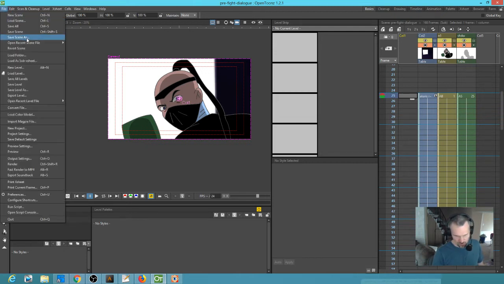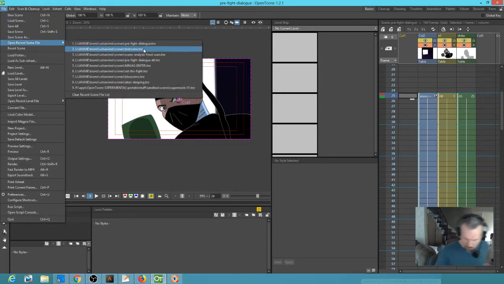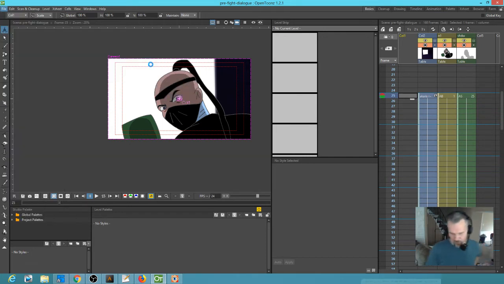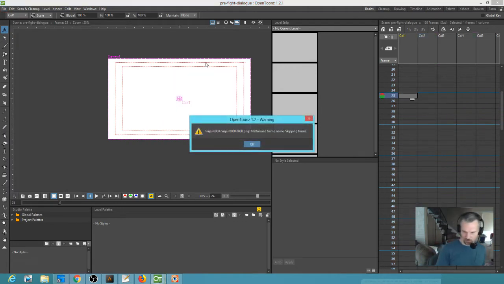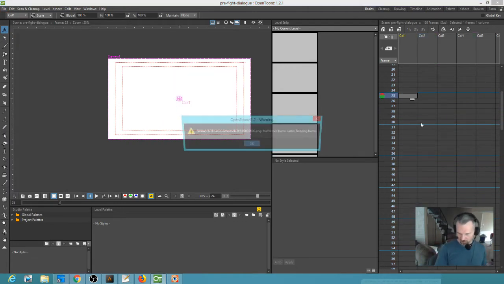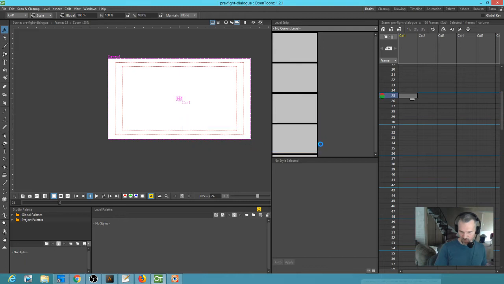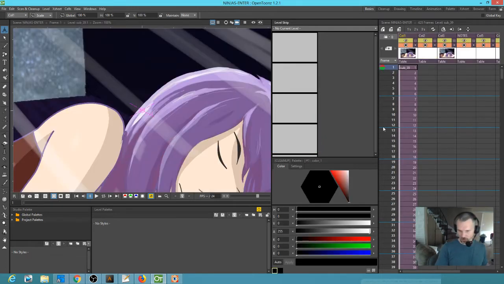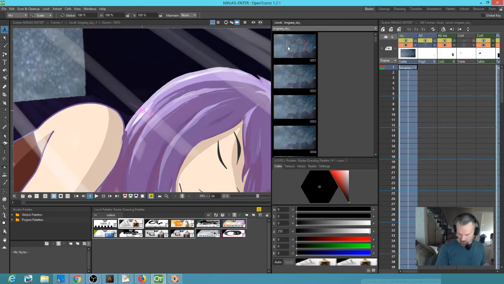I am going to open a recent scene, which is pre-fight dialogue, what we're on right now. So I guess we want ninjas enter. What I need to do is go back and look at one of the other shots and see where the image was, and then if it's in a stupid location, make some corrections. So here we go. That's fine, and that's the image I'm looking for.